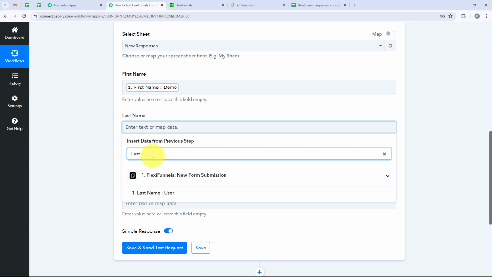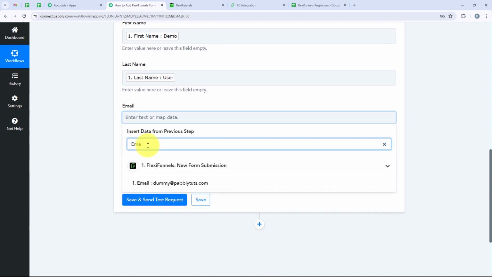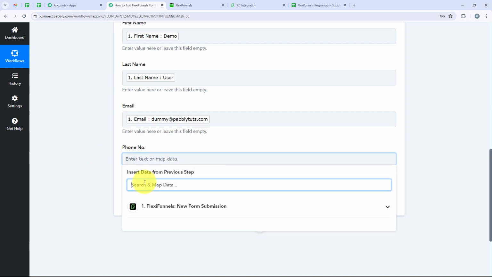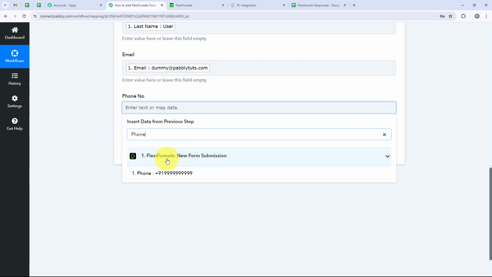I'm going to search for last name and map the last name. Again for the email, I'm going to search for email and map the email too. We are going to do the same for the phone number. I'm going to search for phone and map the phone number.